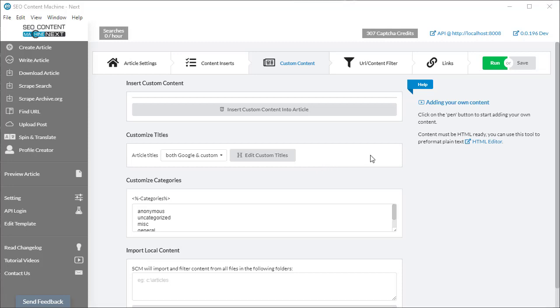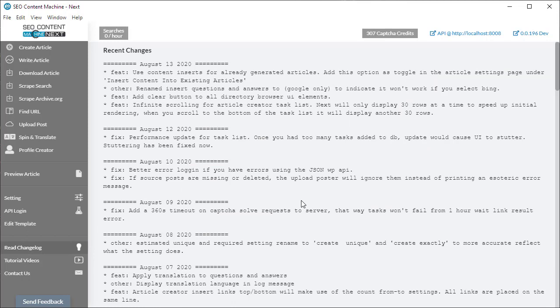So that rounds out most of the big important changes to SEO Content Machine in the month of July. Feel free to browse over the changelog to get an in-depth look at what also has been fixed.